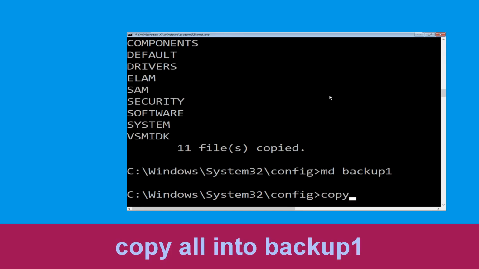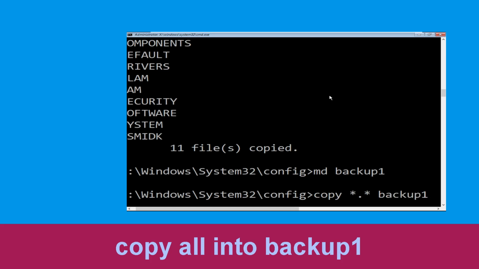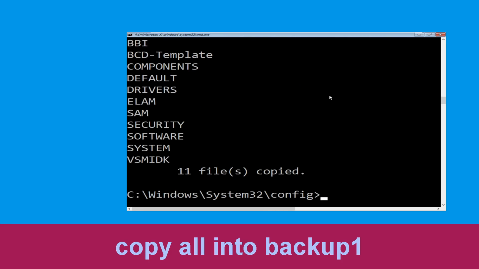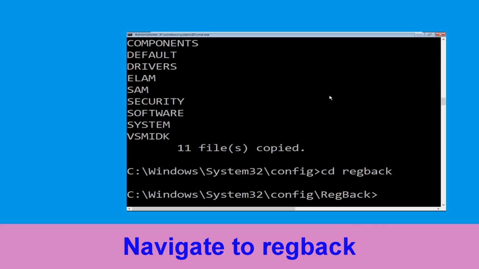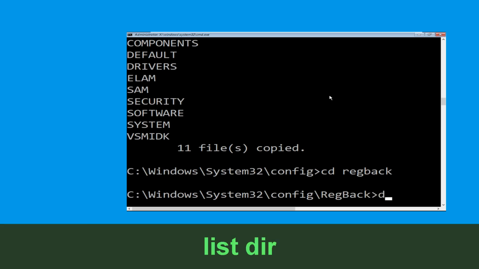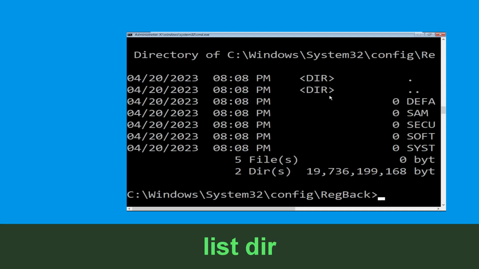Once we are here, we need to execute this command. Type copy * backup1 and then press enter from your keyboard to execute this command. Now type cd regback and simply hit enter. Now type dir and then simply hit enter to execute the command.